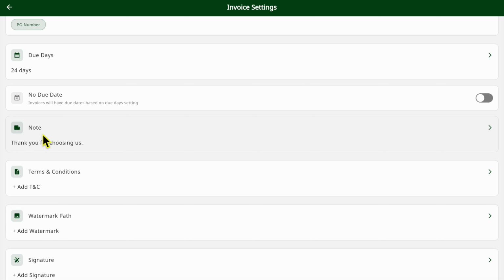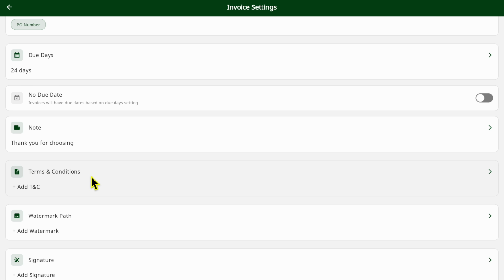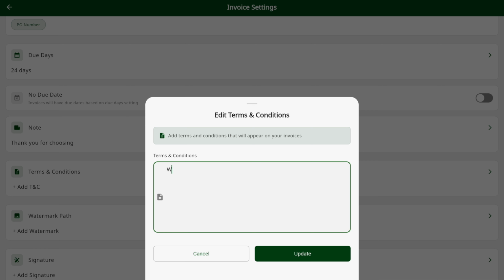Add a note for additional information that appears on every invoice, like payment instructions or thank you messages. Tap on Note, type your message, and save. Add terms and conditions for your business policies. Tap on it, enter your terms like return policy, warranty details, or payment terms, and save. Both appear at the bottom of invoices.